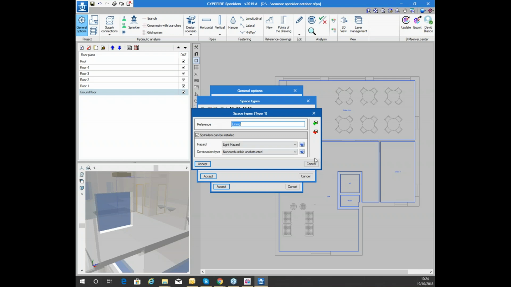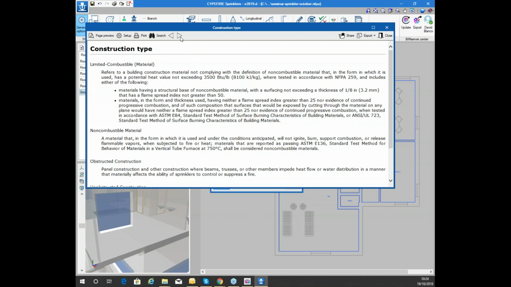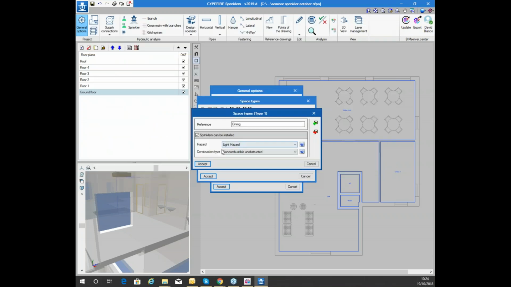So for the space types we have to take one by one and establish the type of hazard, type of risk, and the construction type. According to the NFPA regulations, you can see here the type of risks, for example, with the help button, and the construction type here with this button. Okay, according to the Euro regulations. For the inner room, let's establish a light hazard, and for the offices and the meeting room, the main rooms of the building. For the water closet, we are not going to install sprinklers, or it is not possible to install them in the lift either, and the risers either.